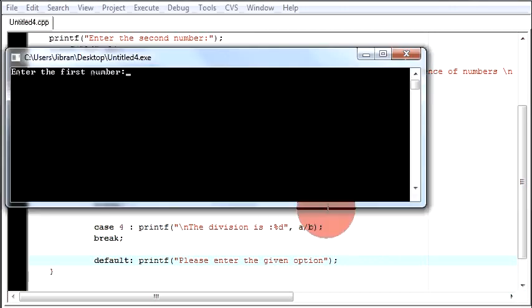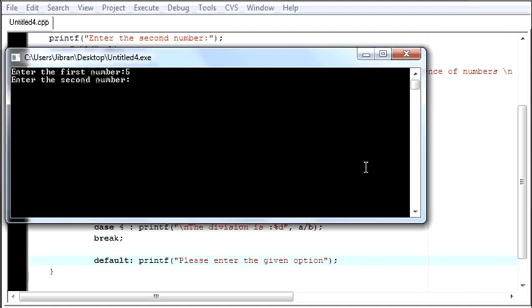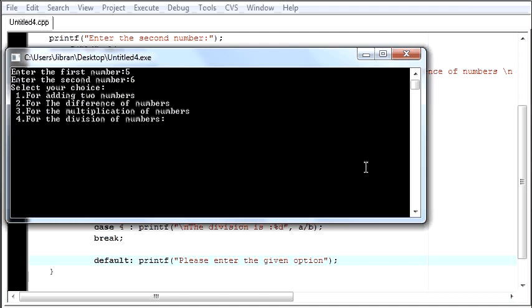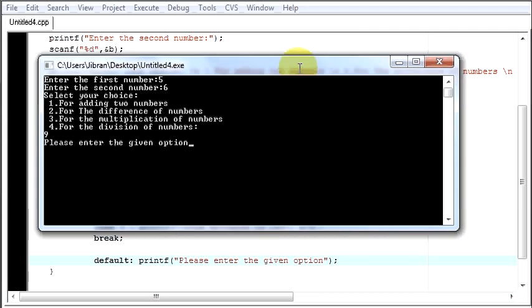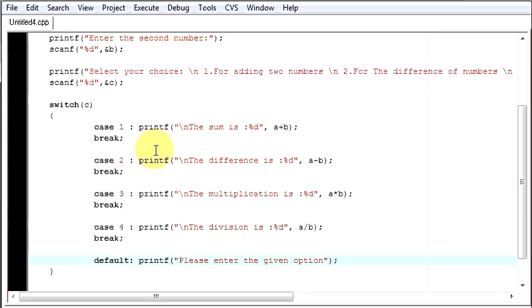Oops, make it big. Right, my first number is, suppose, 5, and the second number is 6. Now I'm pressing number 9. Okay, now it should display that statement: "Please enter the given option." Okay, so let me run it again.